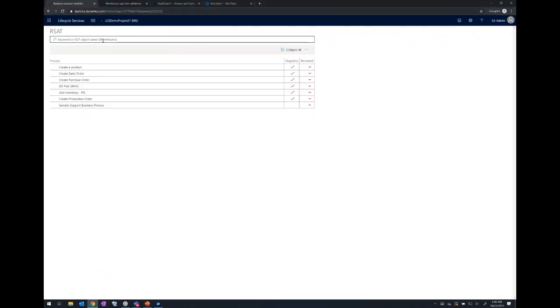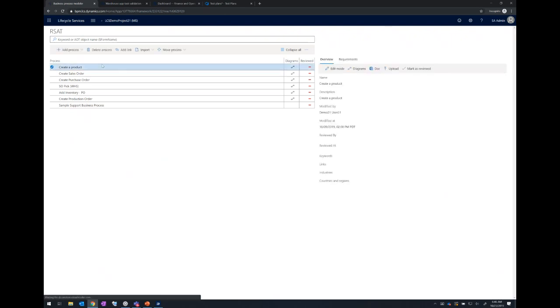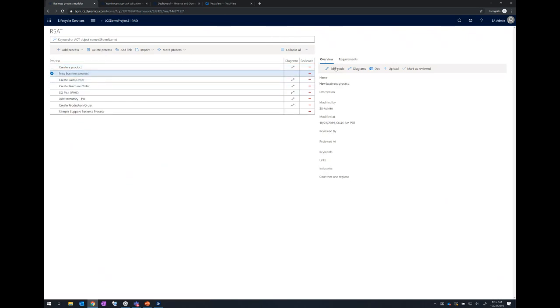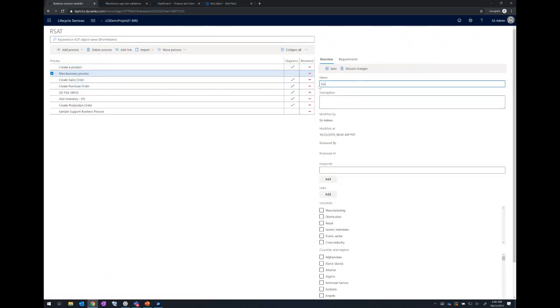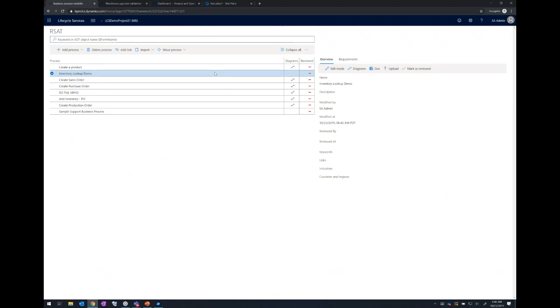So I'm in Lifecycle Services, and I'm in my BPM, or Business Process Modeler. What I want to do is add a new process. So I'm going to add a new process here called inventory lookup. Okay, so now we have a business process that we've defined in the BPM, right?